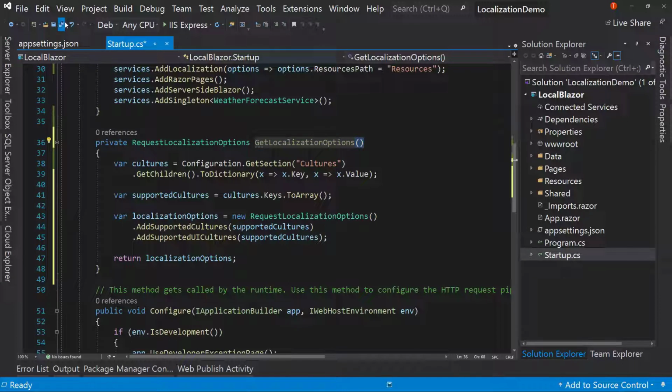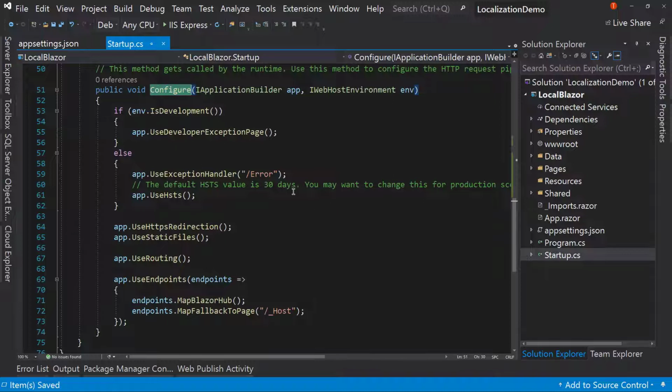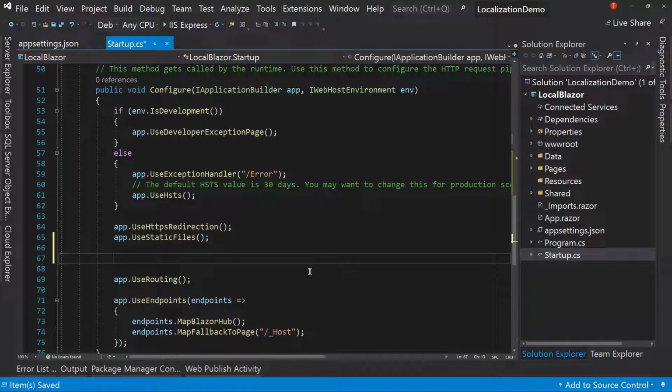All right, so let's save this. And let's come down here in the Configure method under UseStaticFiles. The ordering here can be important, so make sure you put it in the same place I do. You probably won't have a problem if you move it a little bit, but let's keep it below static files and above routing. So that's what we're going to do.